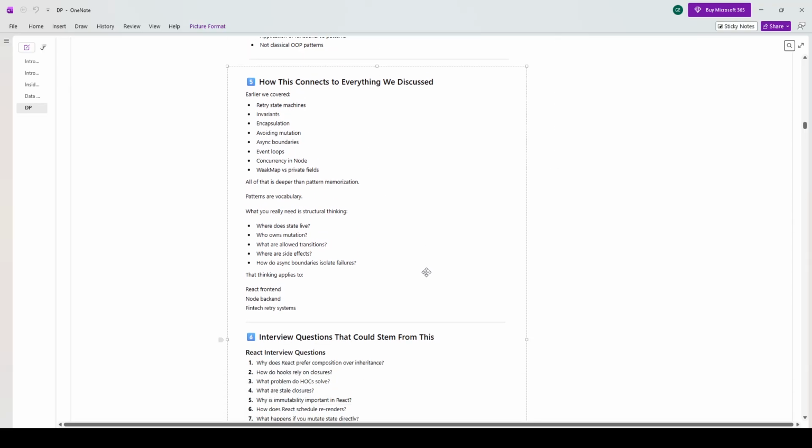So how does this connect to everything we discussed? Earlier we covered retry, state machines, invariants, encapsulation, avoiding mutation, async boundaries, event loops, concurrency in Node, WeakMap versus private fields. All of that is deeper than pattern memorization. Patterns are vocabulary. What you really need is structural thinking. Where does state live? Who owns mutation? What are the allowed transitions? Where are the side effects? How do async boundaries isolate failures?